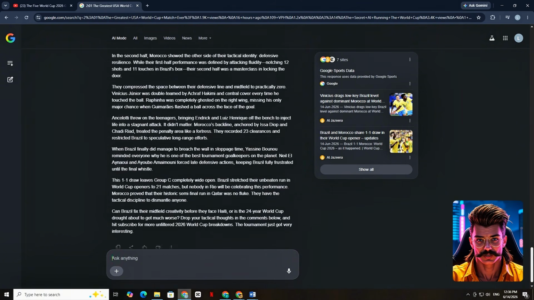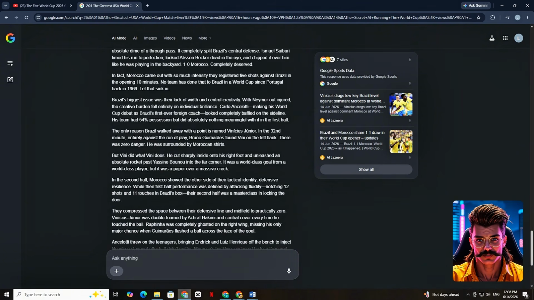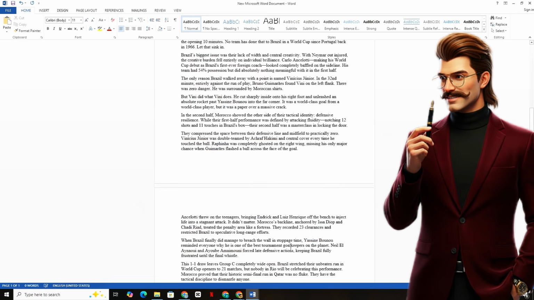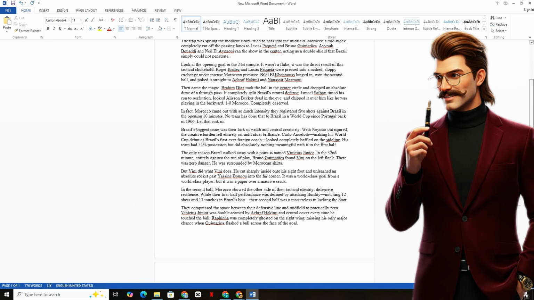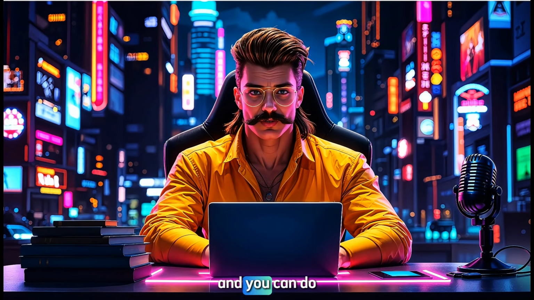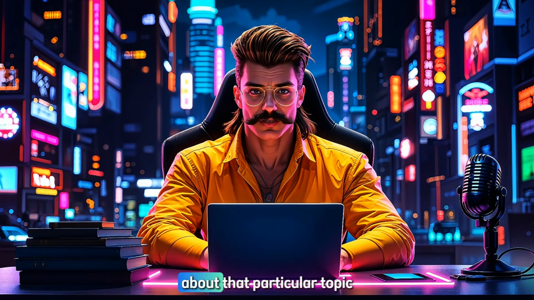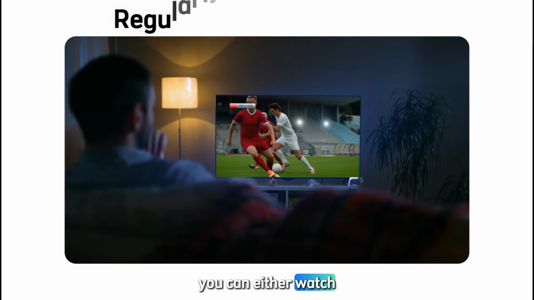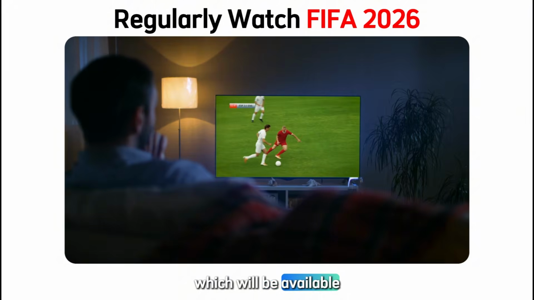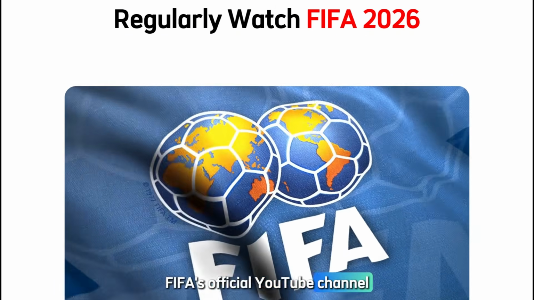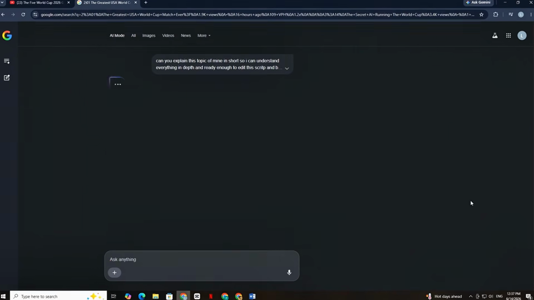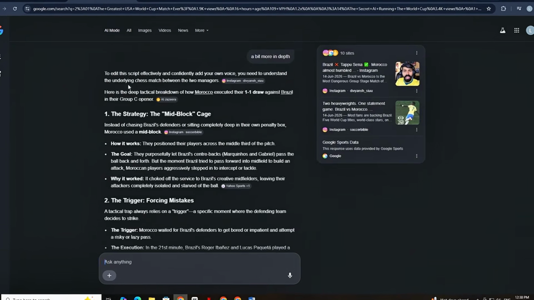Now, this script will be almost 100% accurate, but to make it even more engaging, you have to do 2 things. First, you need to rewrite some sentences of this script in your own words to make it stand out, and you can do that only if you have knowledge about that particular topic. For knowledge, you have 2 choices. You can either watch the World Cup match, which will be available on FIFA's official YouTube channel, or if you want to do things very quickly, you can even ask Google AI to briefly tell you about your topic and the events that took place.